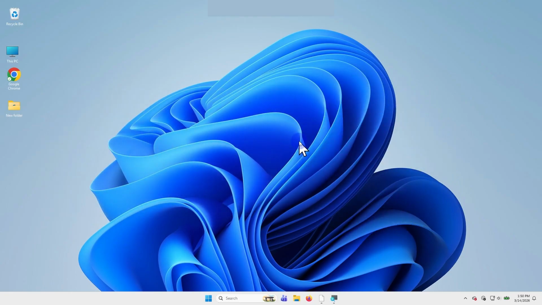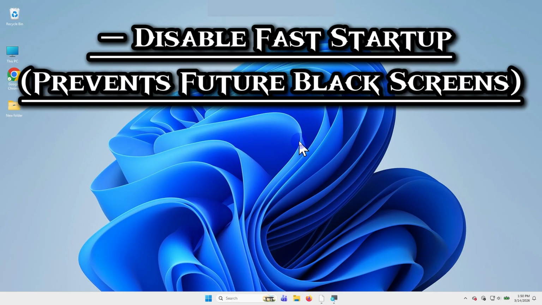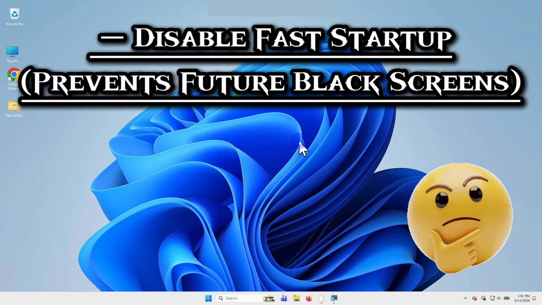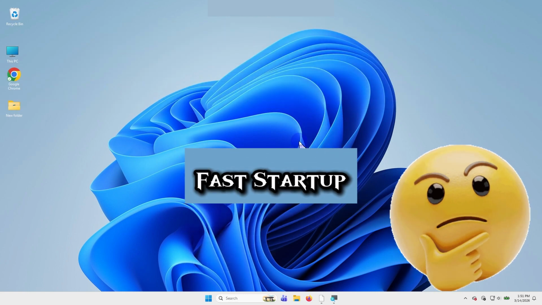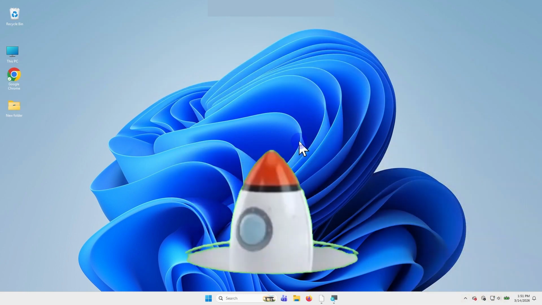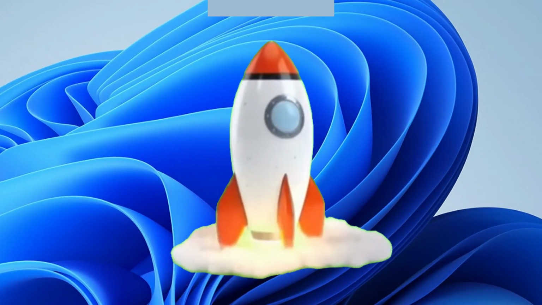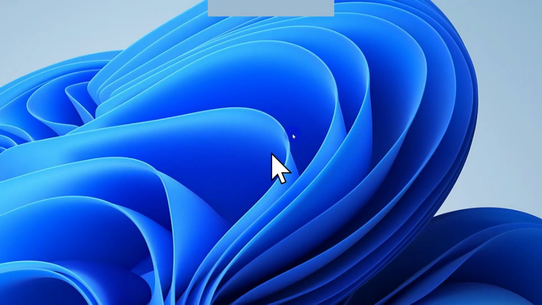Now that your screen is working again, let's take a moment to prevent this problem from happening again. One Windows feature that is known to cause display issues on some computers is called Fast Startup. While this can speed things up slightly, it can sometimes cause driver conflicts. When that happens, Windows may start with a black screen, so it's a good idea to turn this feature off.